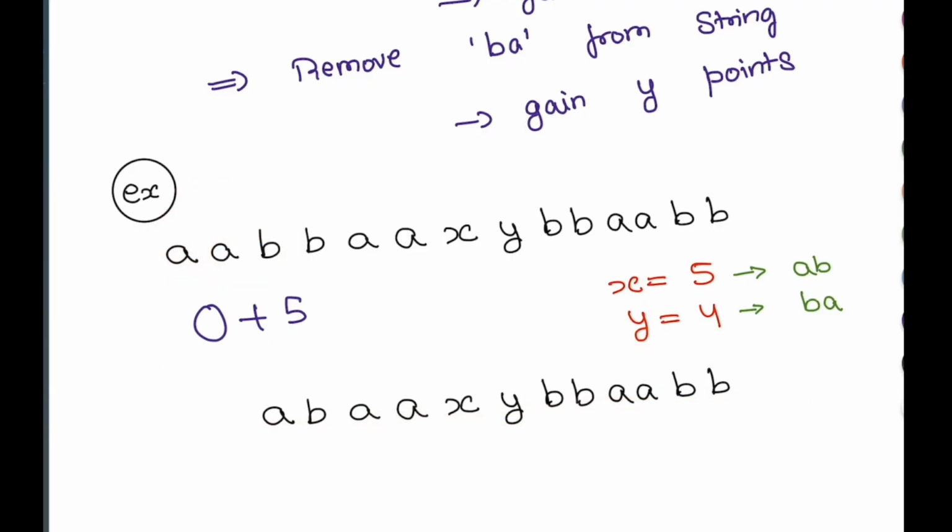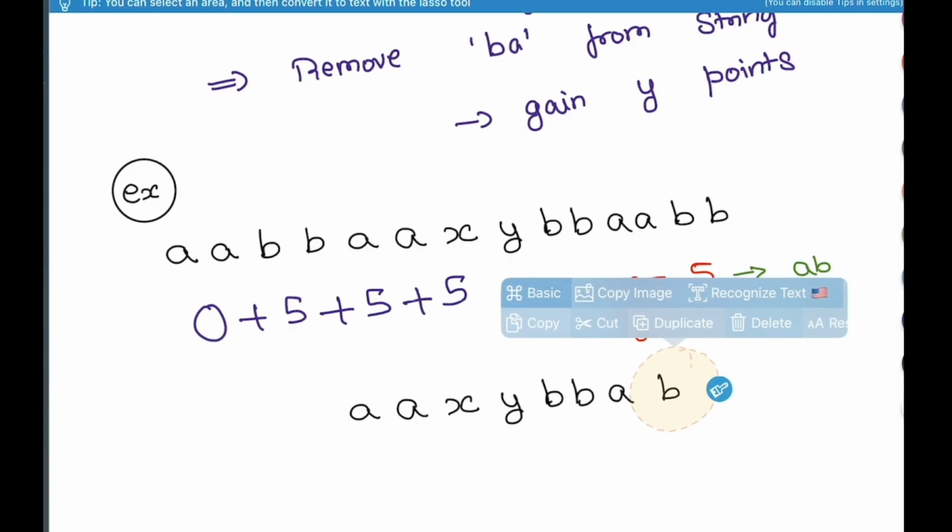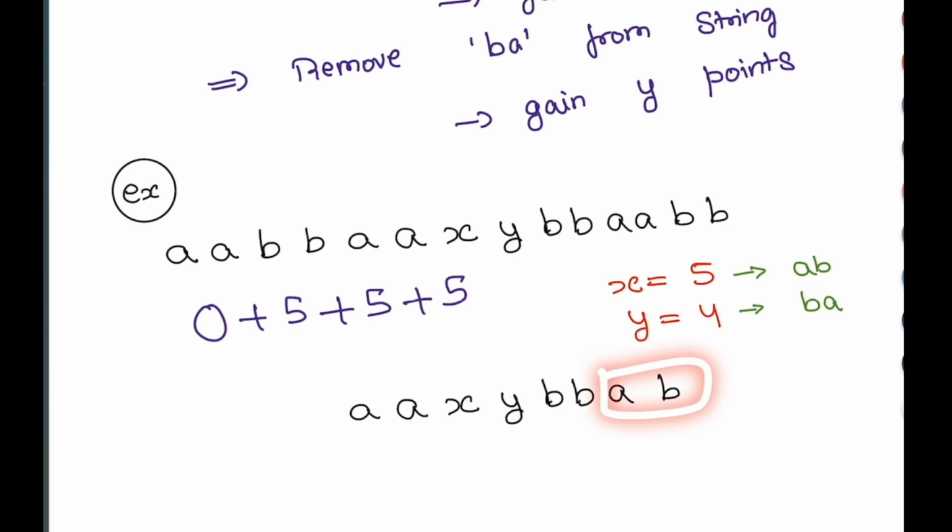In this new string also, I can see that there is an AB, so I can remove this AB, and now I have 5 more points. Now I can remove another AB. I can see there is another AB here, so I can remove this as well, and I will have plus 5 more points. Now this B will be here. Again, I can see there is one more AB, so I can remove this.